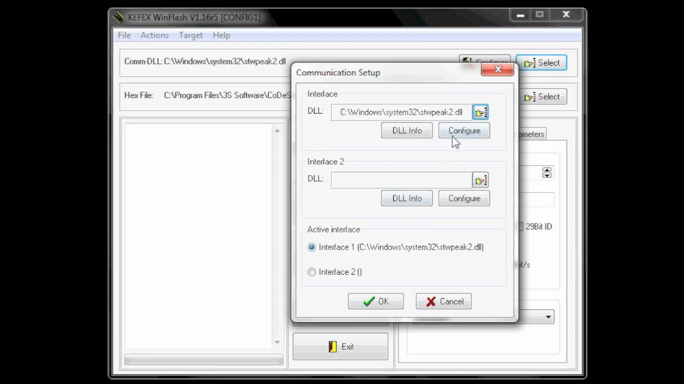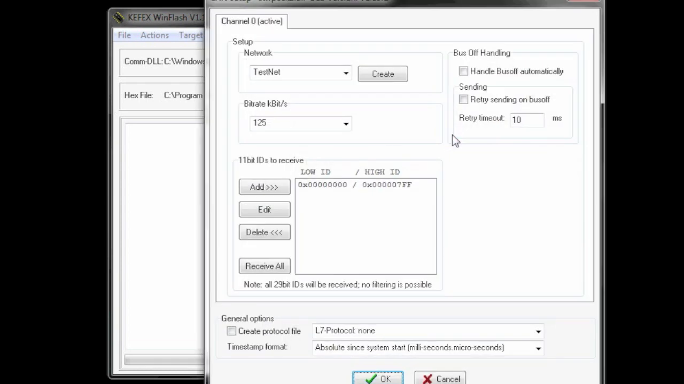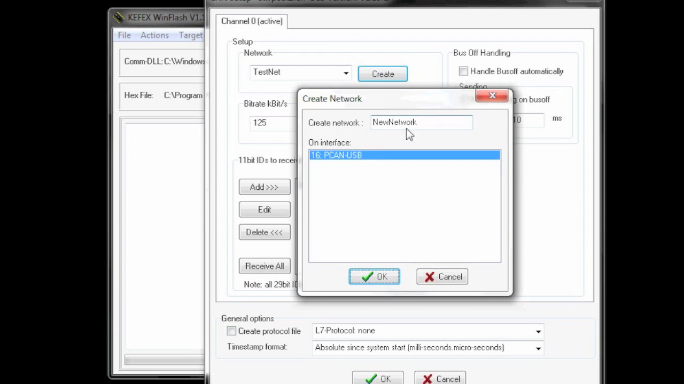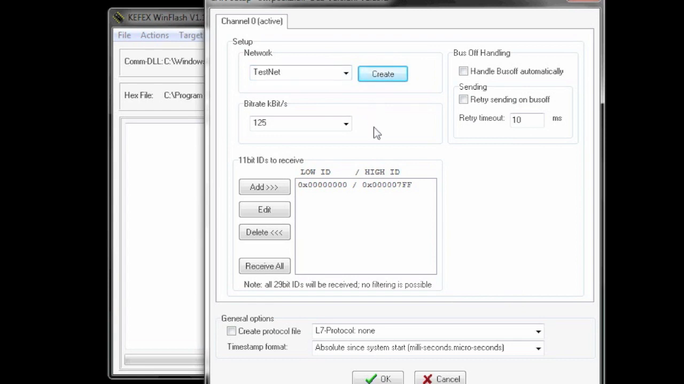We can also click Configure here, and this will allow us to select a CAN network that we're going to flash over. The default network is testnet, but if it doesn't exist, I believe the program will prompt you to create it when you start WinFlash. Otherwise, you can click Create here and type in a name for a network and then click OK, and it'll create that network in this list for you.